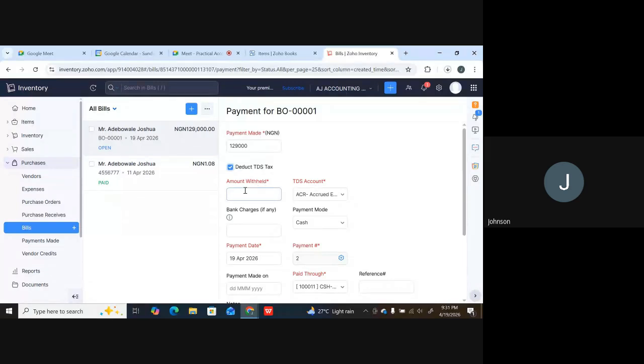Let's say we are withholding 9,000 or something like that, but let's not withhold anything. Once you have a withheld amount, what account does it go to? It goes to your withholding tax payable, because we are trying to pay a vendor, and we want to withhold certain money from him so that it's going to go and be paid to government. So you can decide how much we are withholding from him. Instead of us paying him 129,000, let's say we want to withhold 9,000. So we just put 9,000 here, for instance.